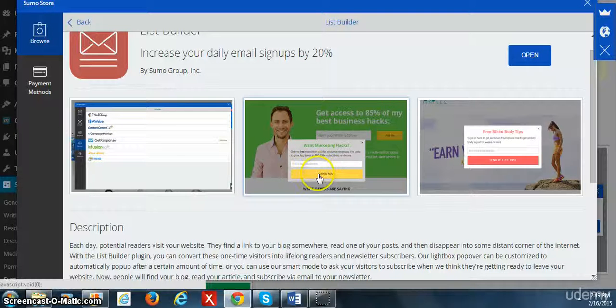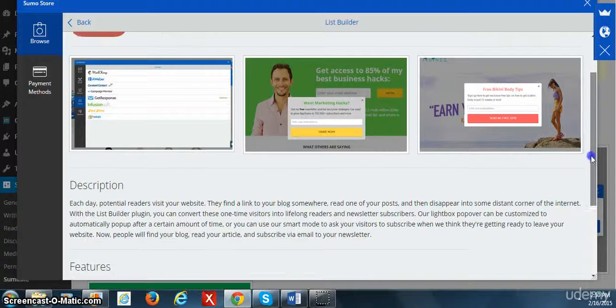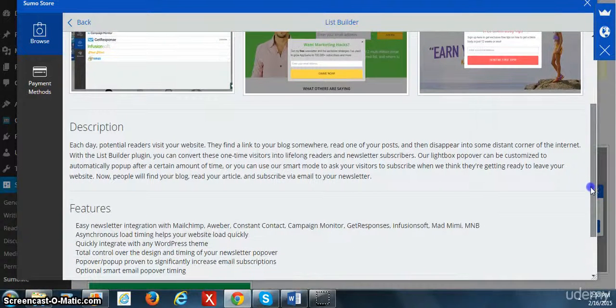So you hit enter on that. This list builder is basically just a pop-up that will come up, and there's a lot of cool features on that, and I'm going to show you exactly how to set that up in a later video, I believe in the next section. So this one's definitely a must.